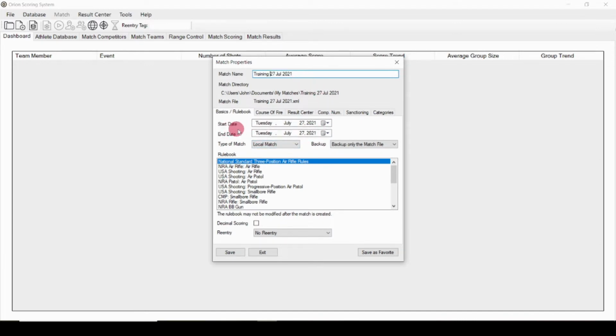You have the ability to change date ranges. This generally applies if you are hosting a match or a virtual match or a league, where you would give the ability for the match to be shot over a period of time.